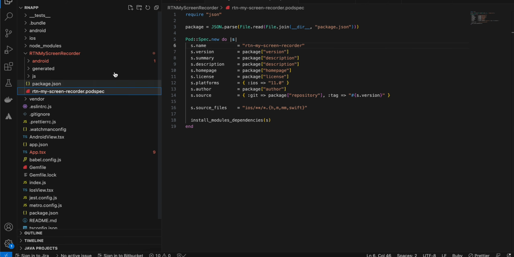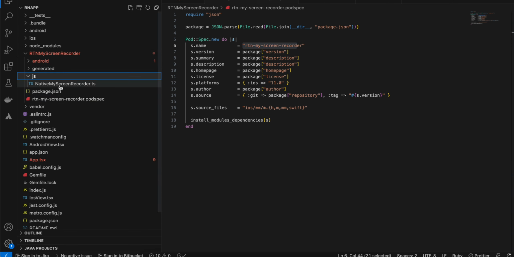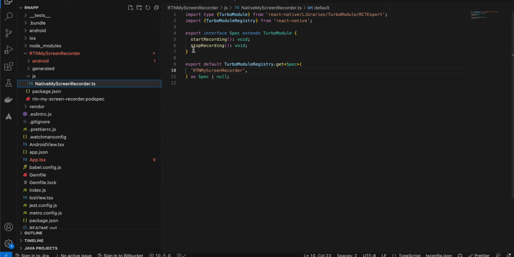Next, I have created a podspec file. Again, this has been copied from documentation, and only this name has been changed. Next, I have created a JS folder. Again, everything is copied from the documentation, only the file name has been changed. I have added these two methods of start and stop recording, and as well as this name has been changed.